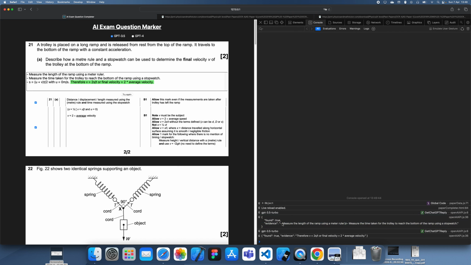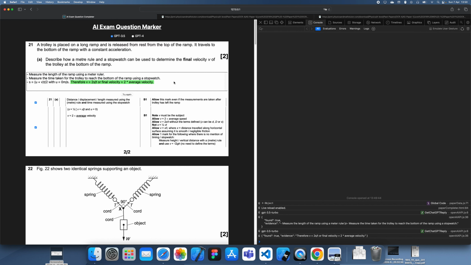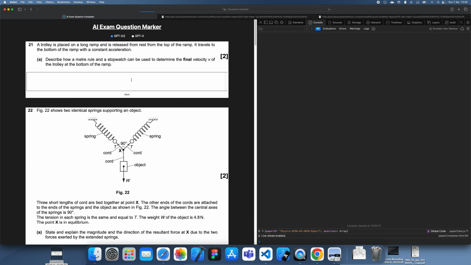Yeah, so here you can see it's got the right sort of idea, but I think something's gone wrong due to the 2 separate points. But that's fine, you can see it marked it pretty well. We got 2 out of 2, which is to be expected. And let me show you another example. Let's say we only had the second point, so final velocity equals 2 times average velocity.